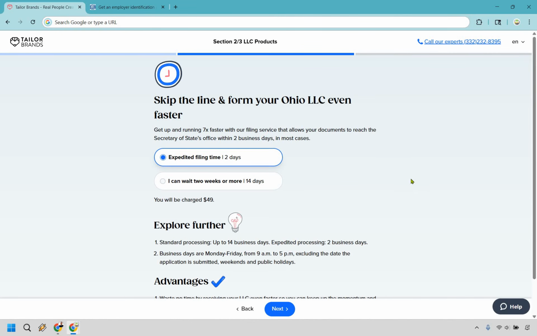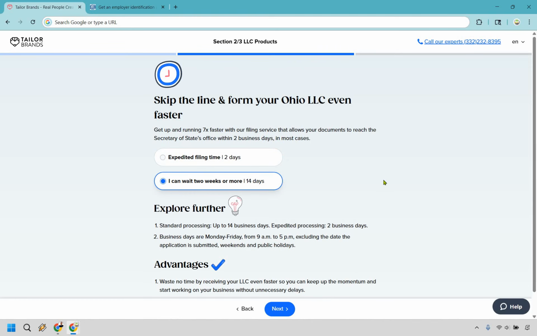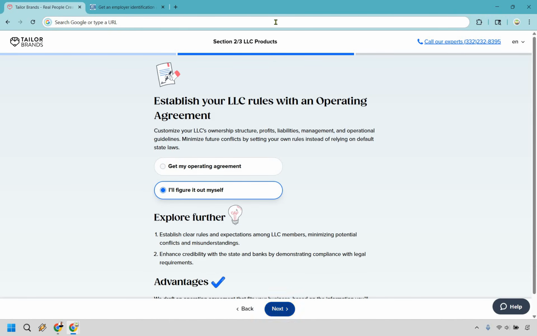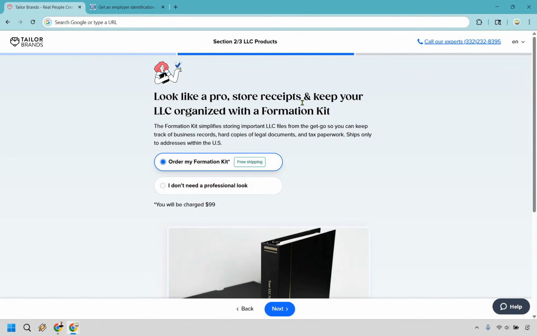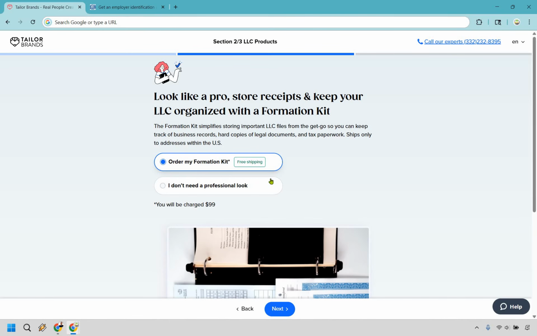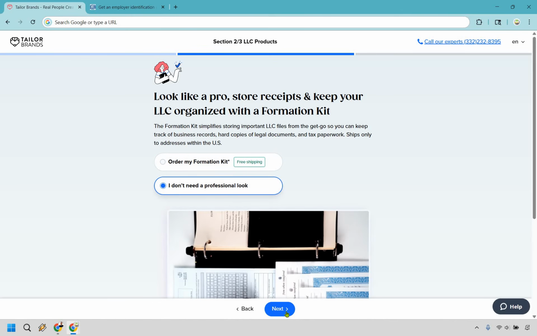If you want expedited filing, it's going to be 2 days, which will charge you $49. Otherwise, you can wait a little bit longer. It's not going to be any extra. If you would like an operating agreement, it's going to be $29. Otherwise, you can figure it out yourself. If you want a formation kit where you can pretty much keep everything organized in this binder with all your documents and paperwork, it's going to be $99. Otherwise, I don't need a professional look.